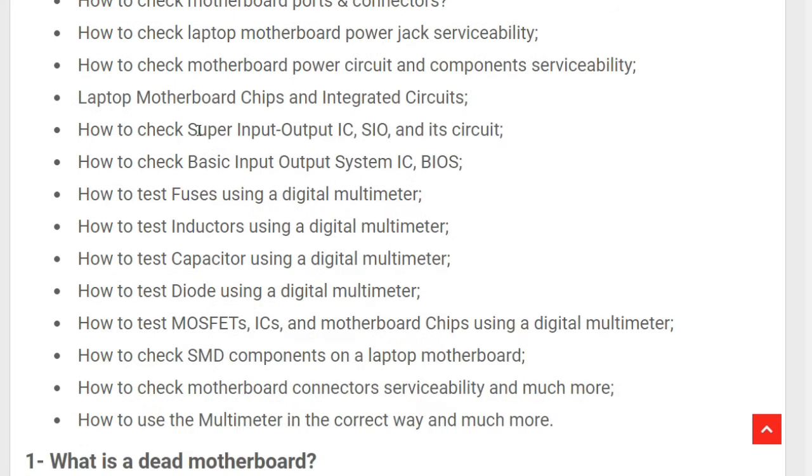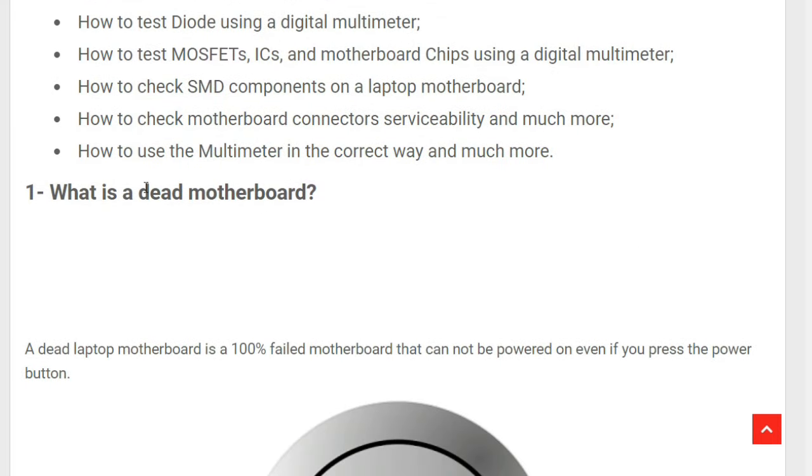We're also going to see how to check the Super Input Output IC, or SIO, and its circuit, how to check the BIOS, or basic input output system, how to test fuses using a digital multimeter, and how to test inductors, capacitors, diodes, MOSFETs, ICs, and motherboard chips using a digital multimeter. We'll also cover how to check SMD, or surface mounted device, components on a laptop motherboard, how to check motherboard connector serviceability, how to use the multimeter in the correct way, and much more.